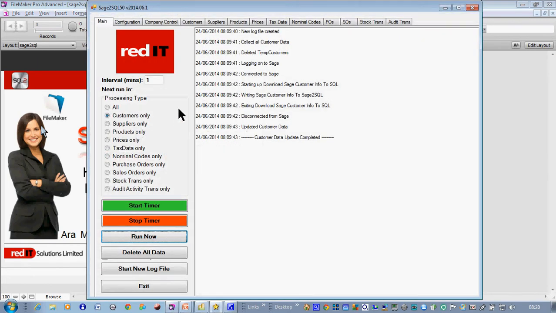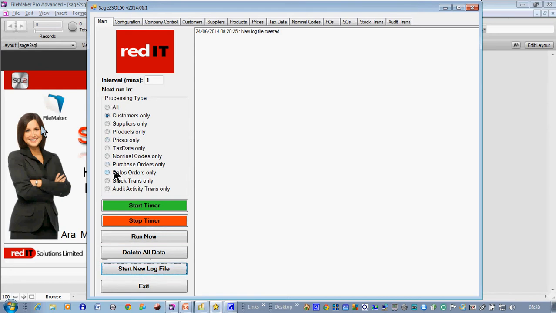Now, in the update program, what I'll do is I'll start a new log file, and I can either do all of the tables, and the tables include customers, suppliers, products, prices, tax, nominal, purchase orders, sales orders, stock, and audit, but I can get hold of any of the data that I want. I can run it on a scheduler, so I can get it to update every 5 minutes or every 10 minutes, or I can select a particular table set that I'm interested in. So in this case, it's only the customer ones that I'm interested in, so I'll just run that.